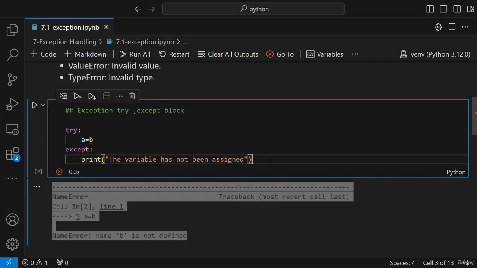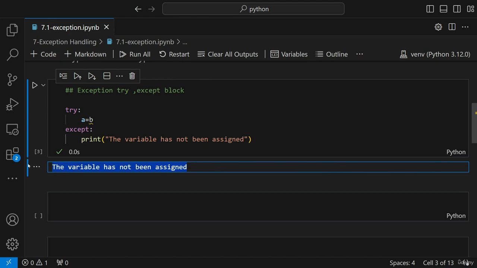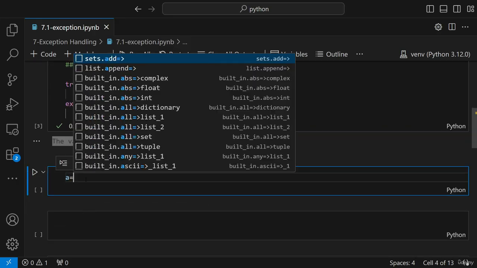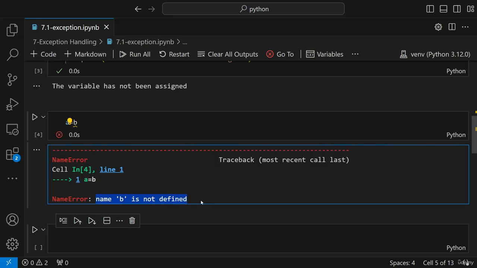So if I go ahead and execute it once again, here you will be able to see, hey, see, the variable has not been assigned. Now, this is a very good message when compared to the previous message where we had red statements and all for the end user, right? And obviously, we know what kind of error we have got over here, a is equal to b. See, this is the error that we are getting, name b is not defined.